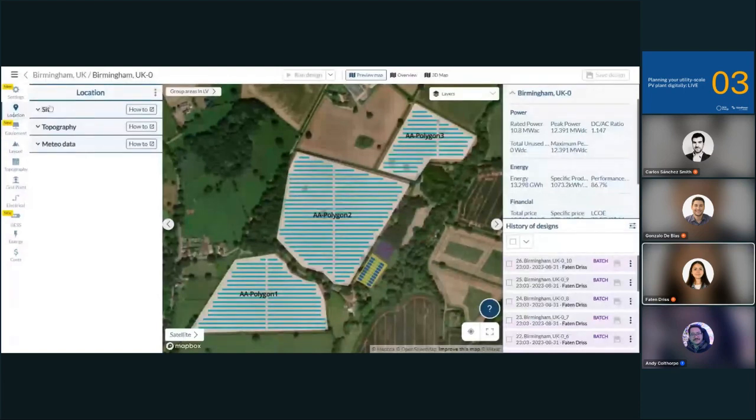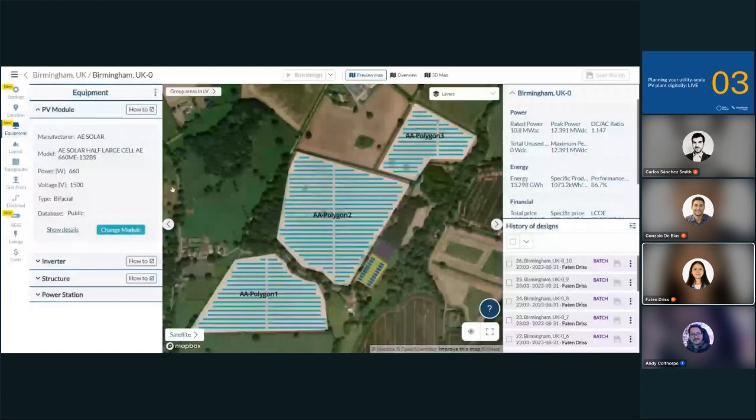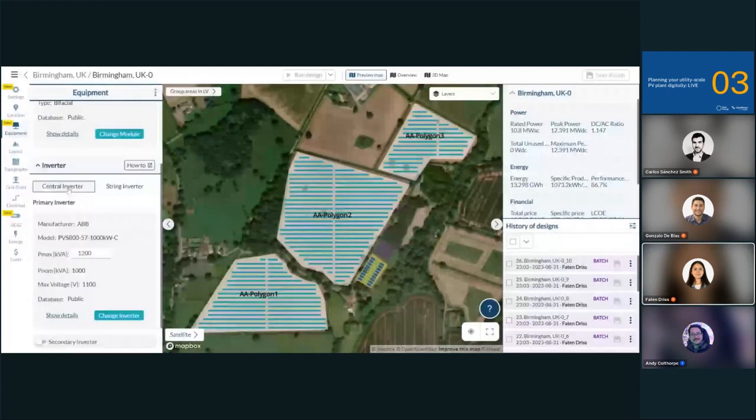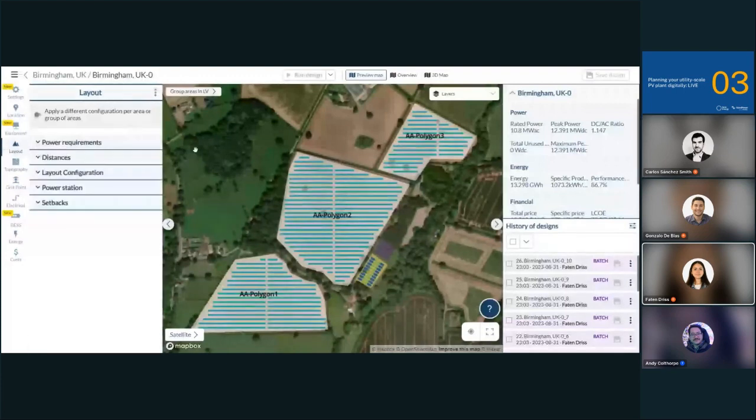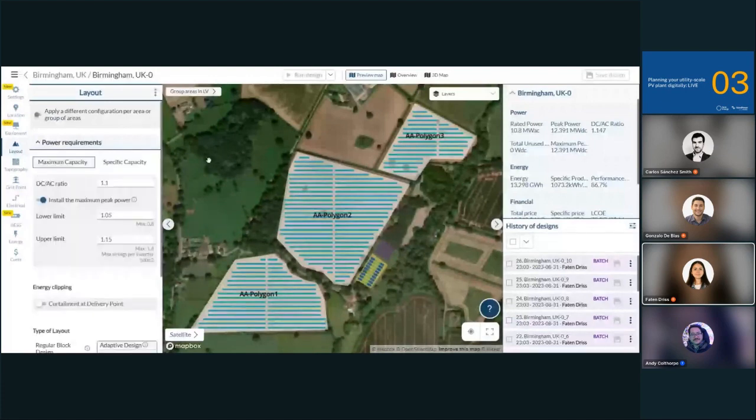So after creating the site, we went to the selection of the PV model. Here you can see in the type, we selected a bifacial one. You can now go to the layout section where you can change the configuration here. So Carlos, for this, can you explain more the reasoning behind selecting these values of the DC-AC ratio for this specific configuration?